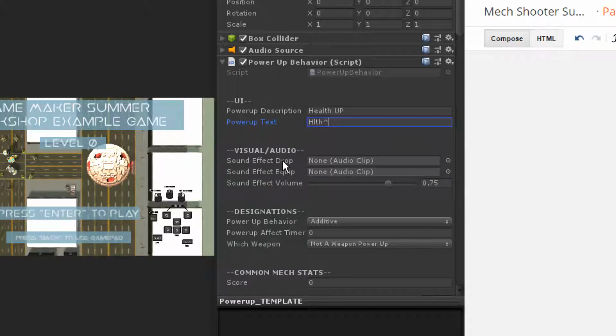Visual and audio, you can drop sound effects right here so that whenever this power up drops, it makes this noise, and whenever you equip it, it makes whatever you drag right here from our sound effects folder. Volume controls that as well.